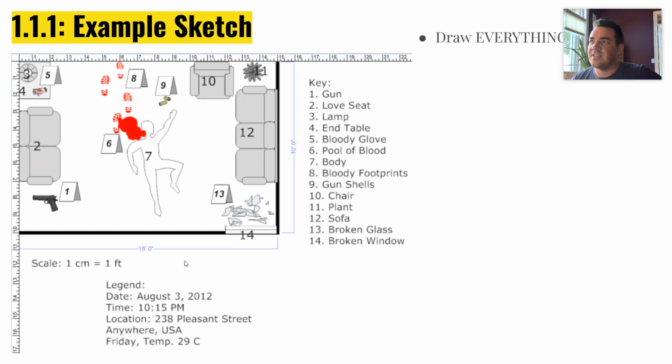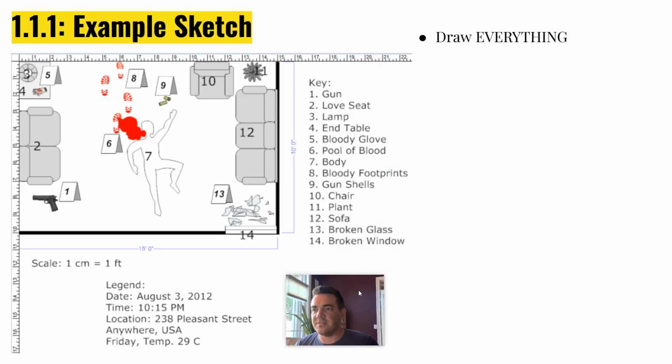So first of all, draw everything. Draw everything that you see. I'm kind of in the way here. Let me pull myself down here.